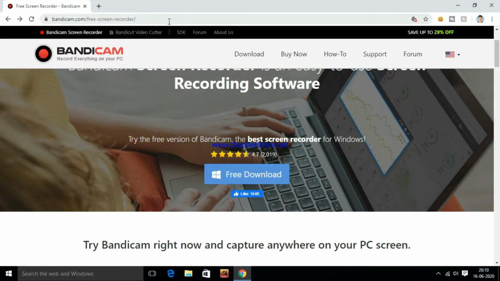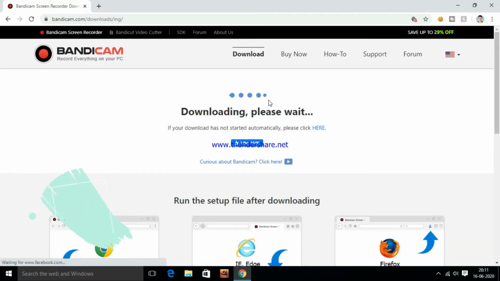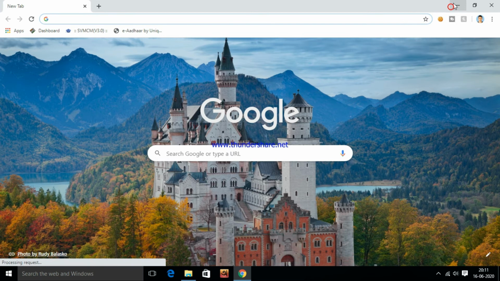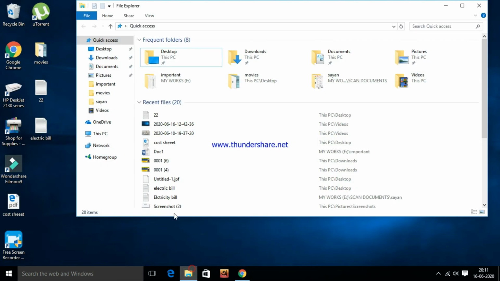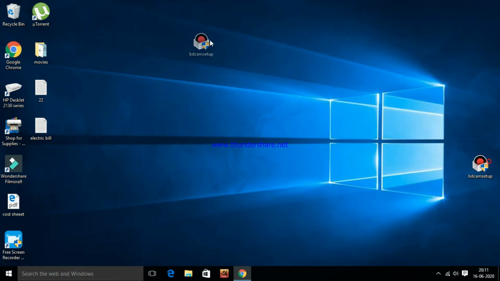So downloading, please wait. If downloading has not started automatically, please click here. So downloading already started. Here you can see it. So now it is complete, and now we are going to the downloads folder and select this software, and it's moved to desktop, and I want to install this software on my PC.